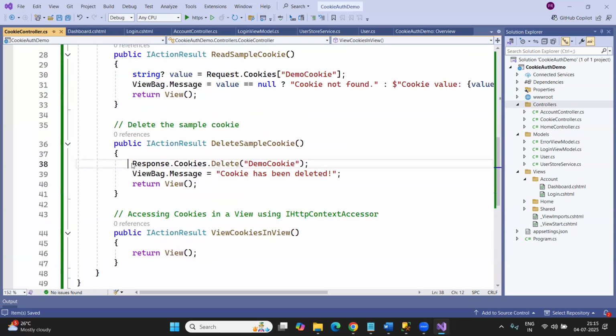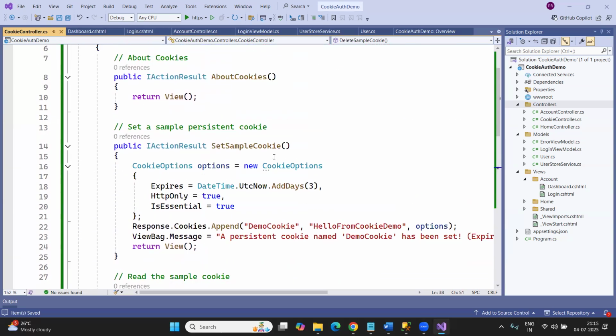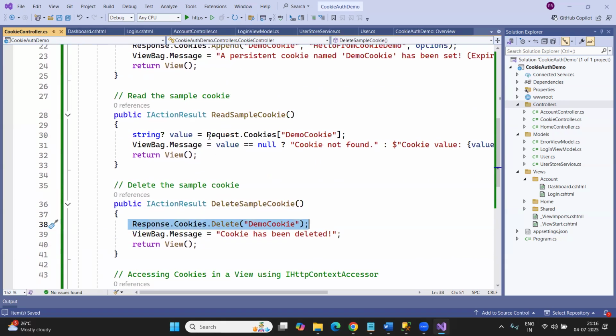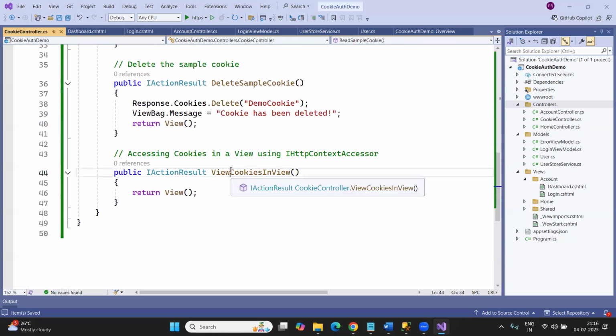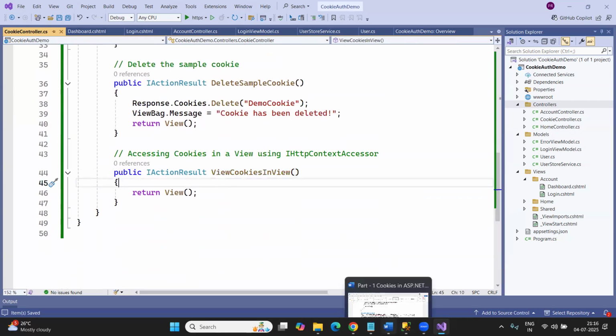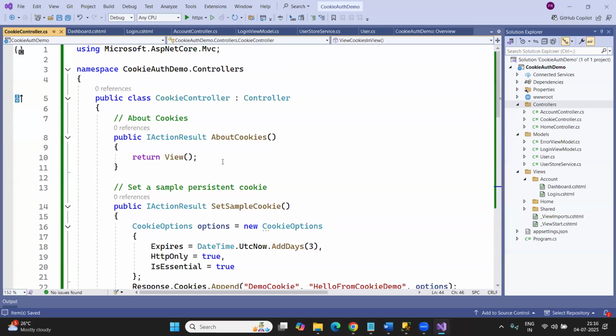From the action method, you can directly access it like this, using request.cookies. But how can I use the same thing within a view? That is what I'm going to show inside these views. So let us proceed and create these views one by one. Let me start with this about cookies view. So add view.